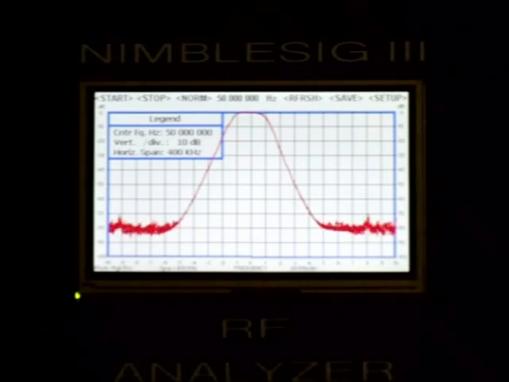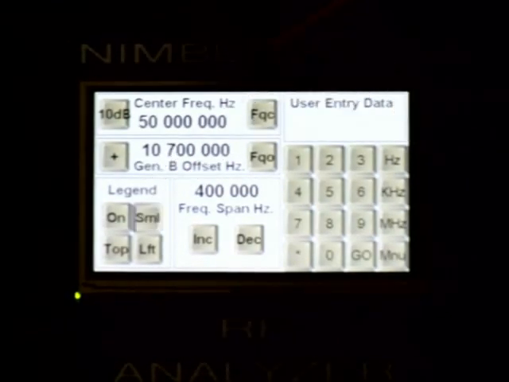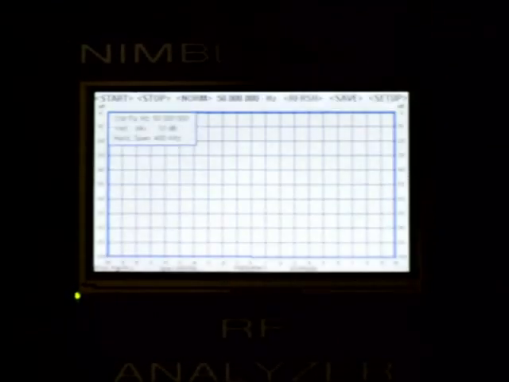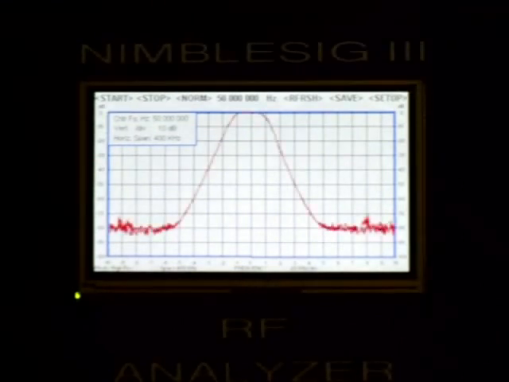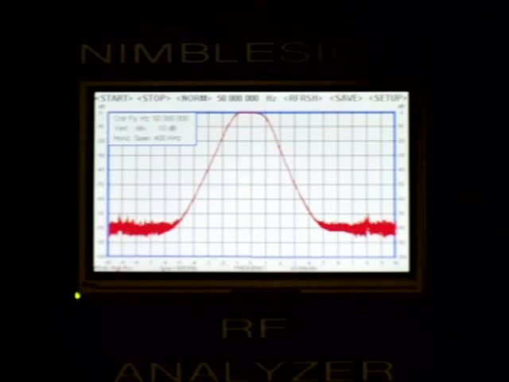The legend has gotten in the way again. Doesn't look like there's a good corner to put that large legend. So what we'll do is we'll go back and switch to the small version, and go back and redo the sweep, and there it gets the trace in the clear with the smaller legend. So that shows the frequency characteristics of the bandpass filter that's used in the NimbleSig III receiver.